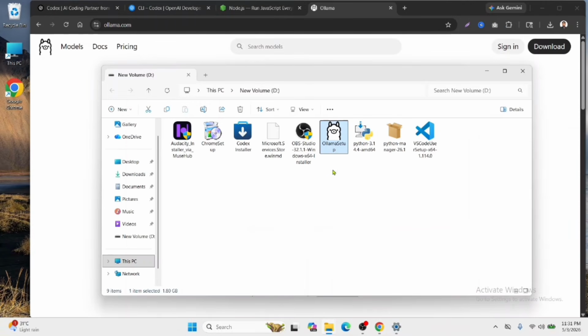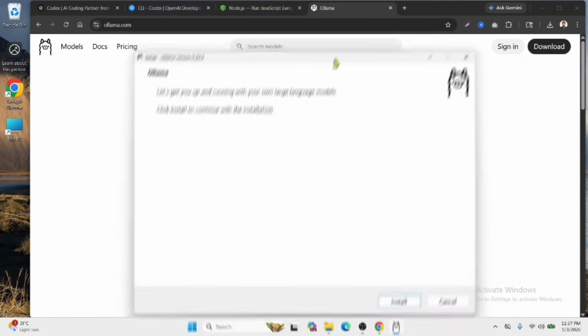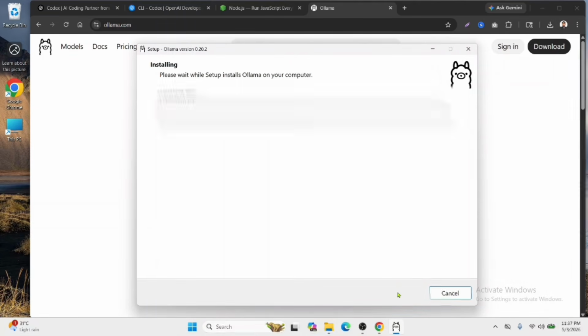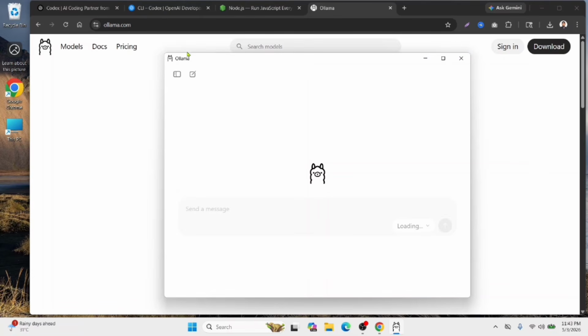I will go to the folder directory, and right now I will install it for you so that you can just follow the same process as I am doing. So I will double click this installer. Here you will have this. You can simply click install, and it will start installing on your machine and takes a few seconds to complete the process. Then you will click this slider icon and then click launch.